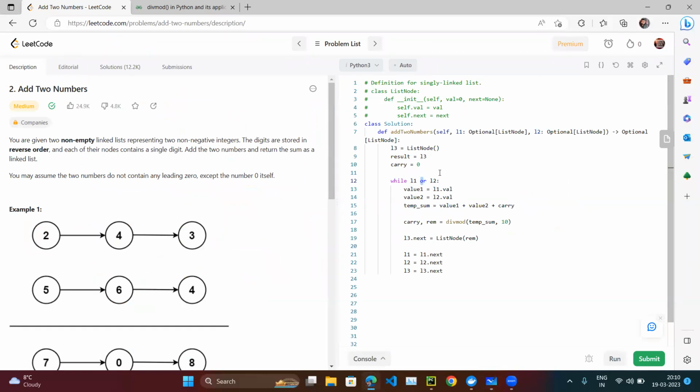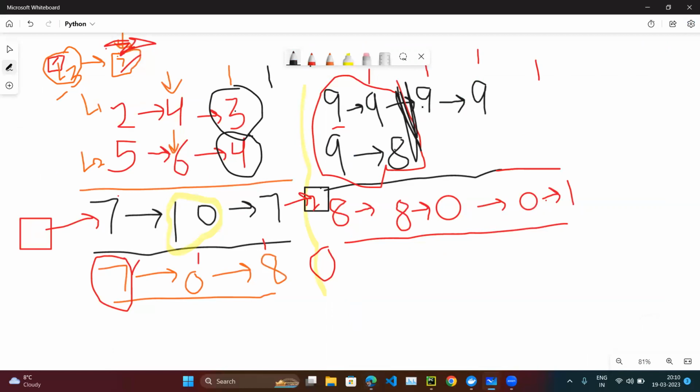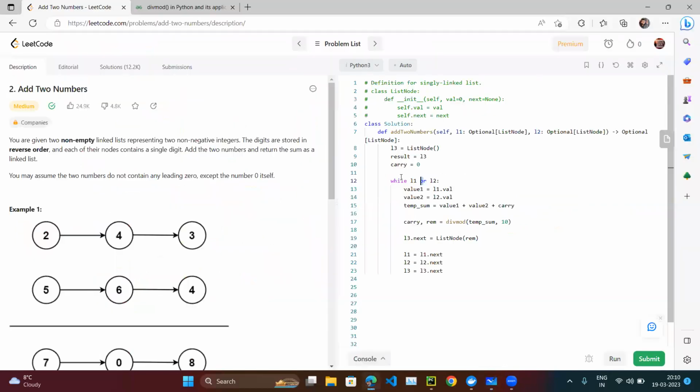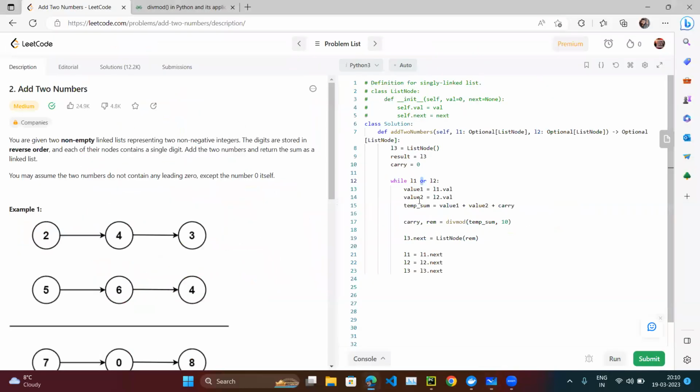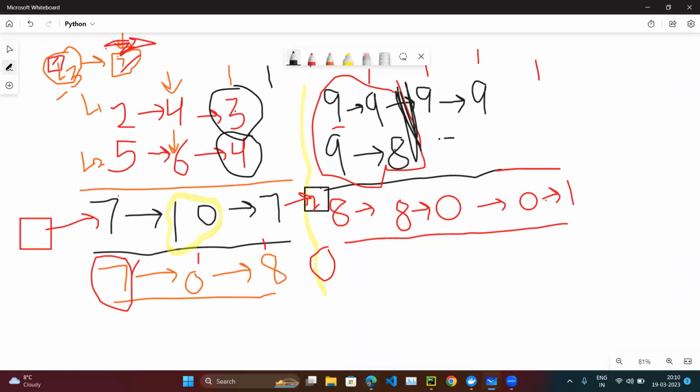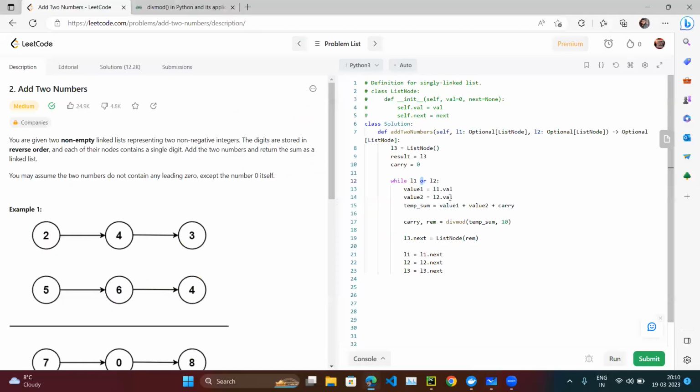So, while L1 or L2: L1 is there, but L2 is not there. So it is going to get the value of L1. What is value 1? Value 1 is equal to L1 dot value, and we will get 9. But value 2, L2 dot value. What is L2 dot value? We have none here, so we will get the none here.